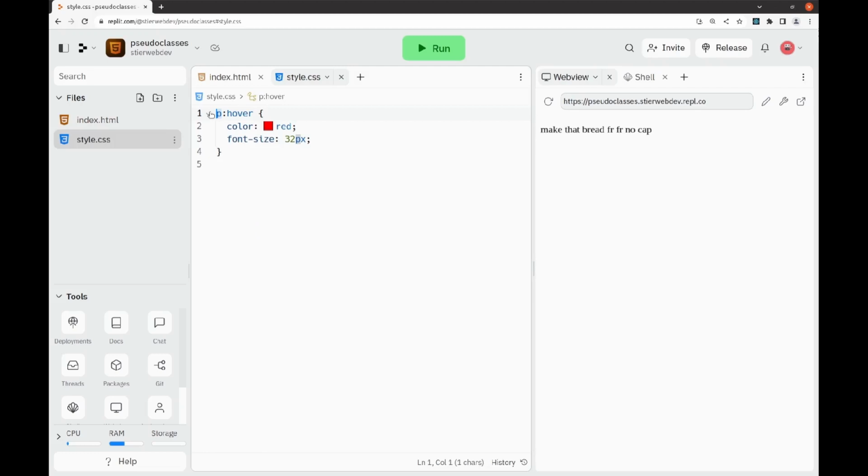Our ID selector always starts with a hashtag, so delete the P from in front of the hover pseudo-class and replace it with #hoverTest. The reason we're doing that is so that you understand that we can use any of our basic selectors with pseudo-classes. ID selectors, class selectors, attribute selectors, and type selectors all work fine. Hit the Run button, and then hover over the paragraph element in the preview window. As long as you didn't make any spelling mistakes, it should still work.